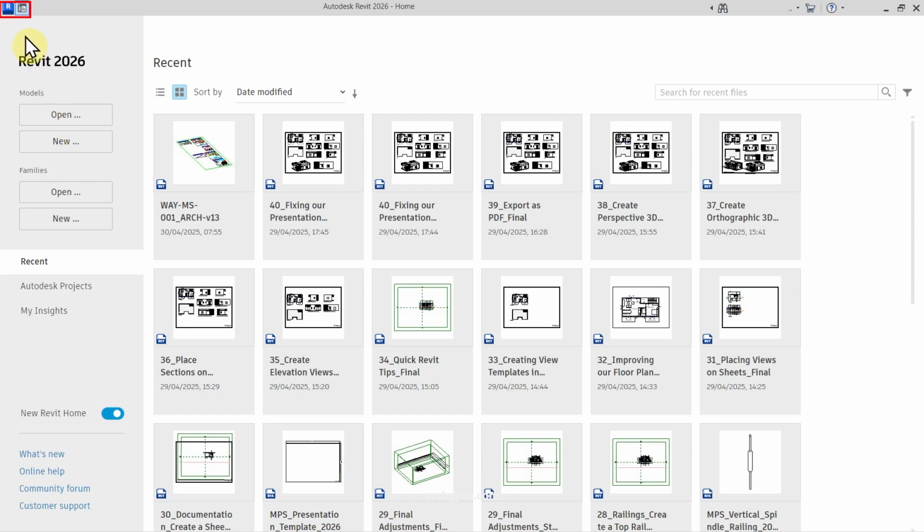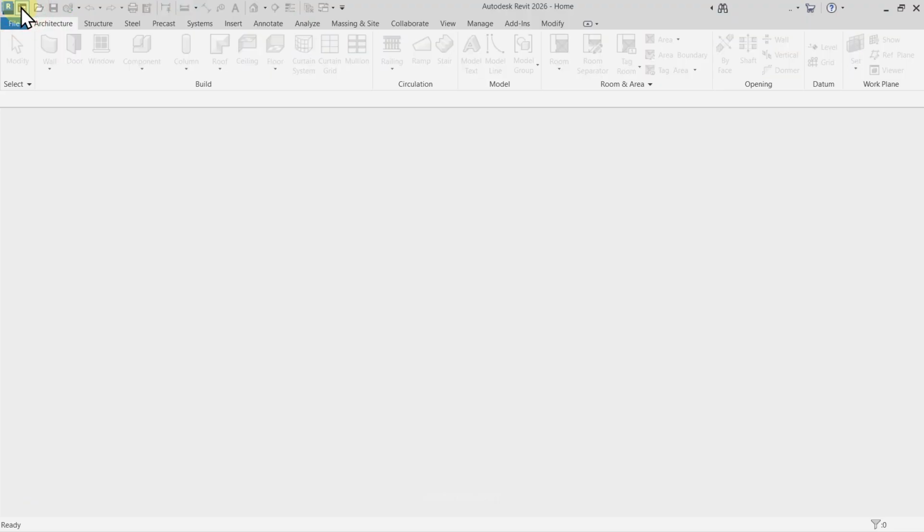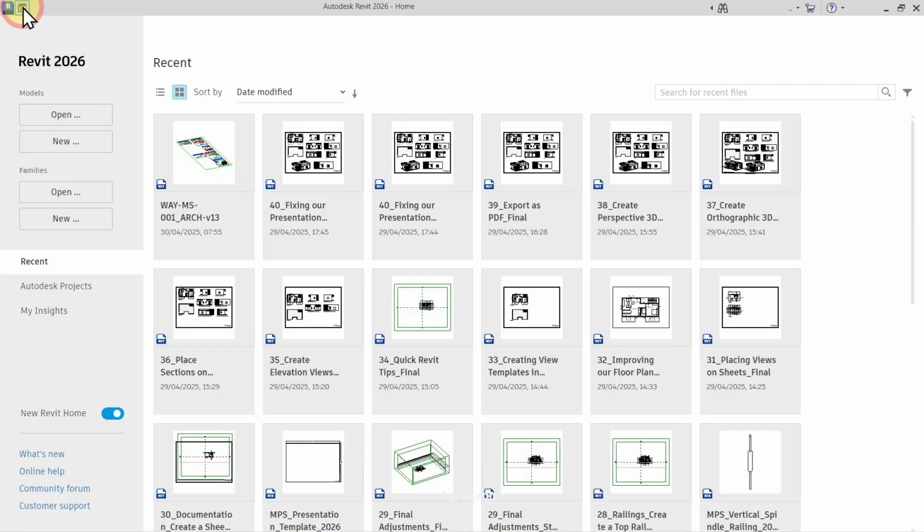Now, what's also interesting is on the top left, you will see your Revit logo, and this is our start view here. So if you click on here, you can switch to the Revit UI. And when you want to switch back to the home screen, you can click on the home button here. So it will always bring you back to the home screen.